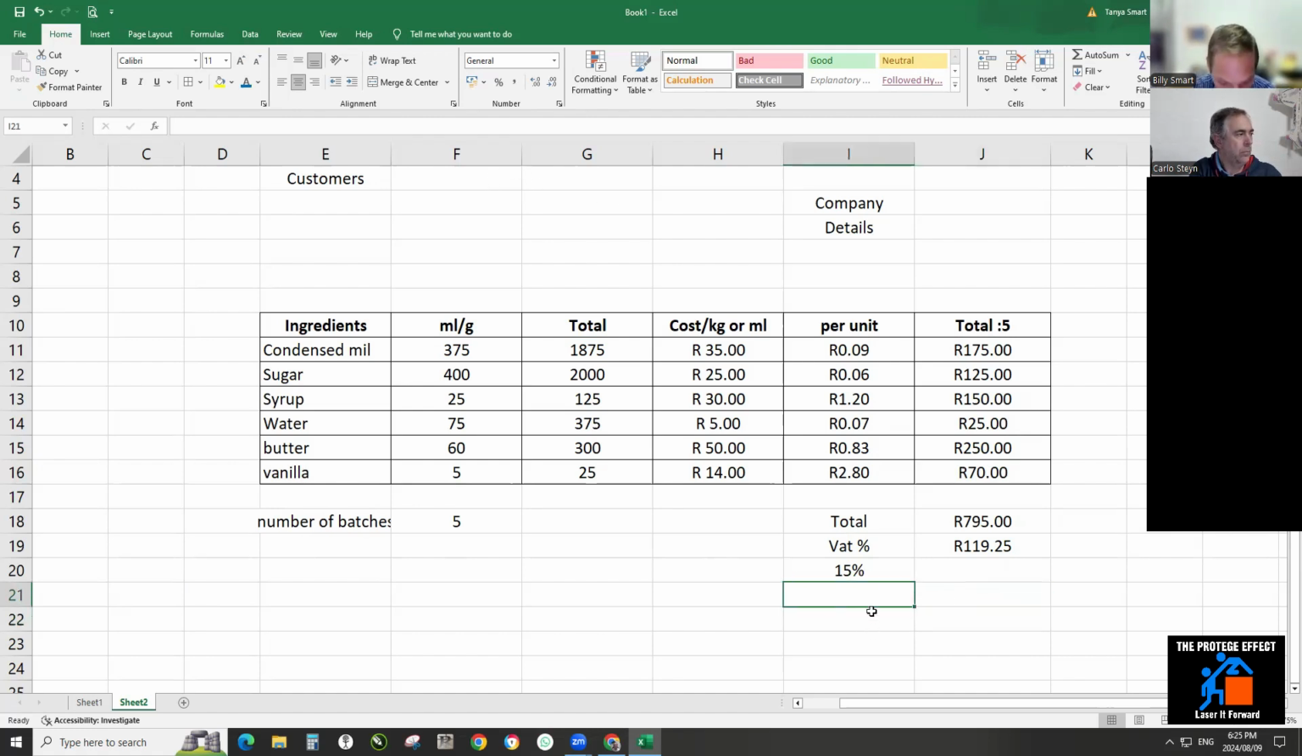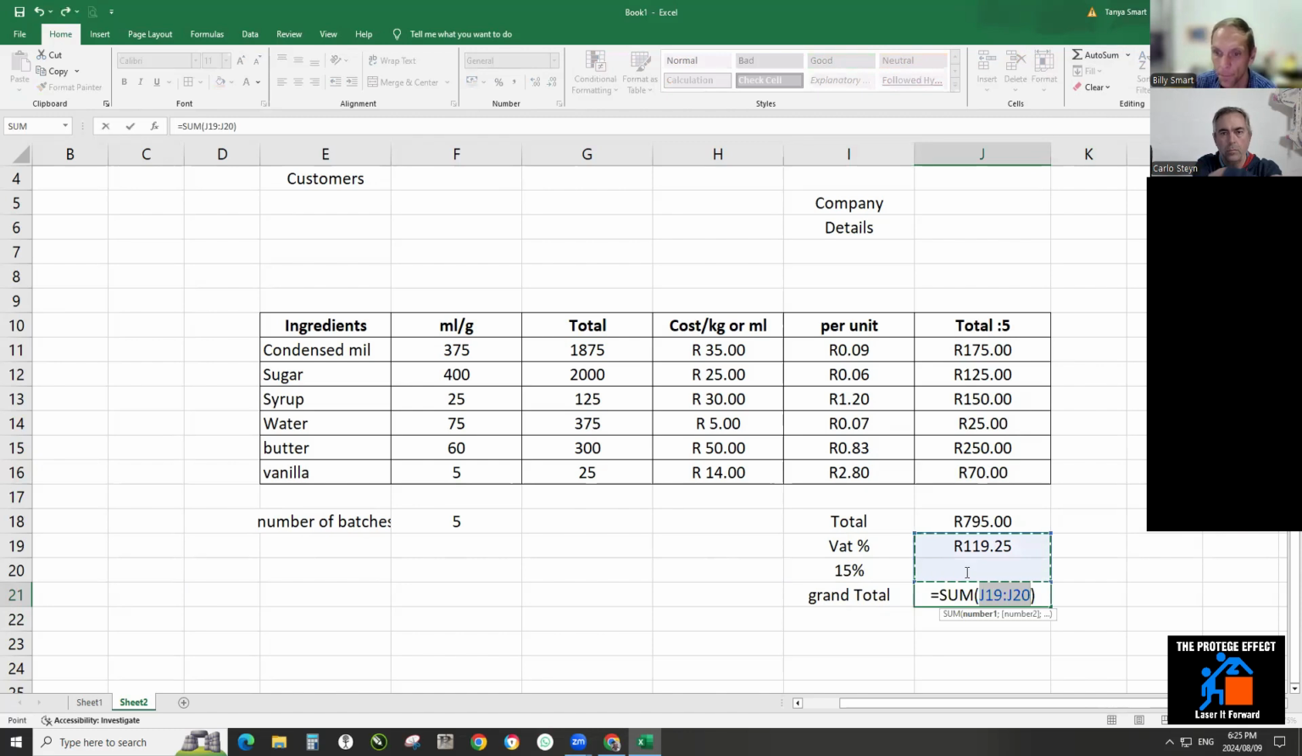Then we can have a grand total, which is the auto sum of those two. If we didn't want to do an auto sum, we could say equals the sum. We put an open bracket and we can click and drag over those cells, close the bracket and hit enter, and it will be a sum of the two.